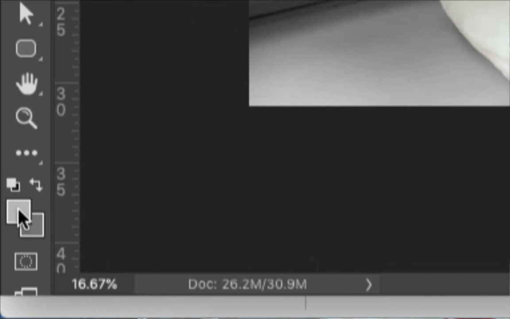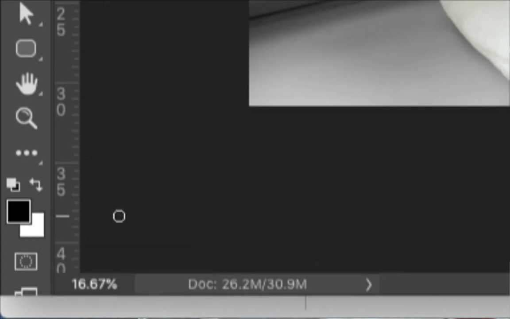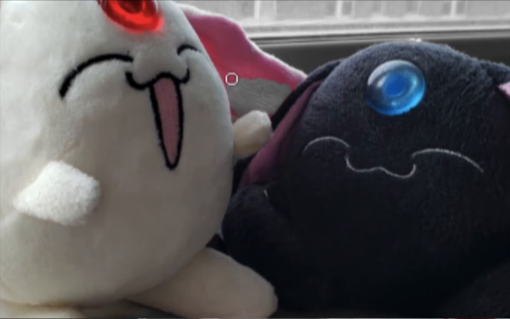The next thing here, we want to make sure our colors are set to black and white. So down here at the bottom of the tools bar, I'm going to click this black and white button here so that I get black and white. If you hit X on your keyboard, you'll find that they switch back and forth every time you hit X. So with black on top, I'm going to come back here and paint in the color of the ear.